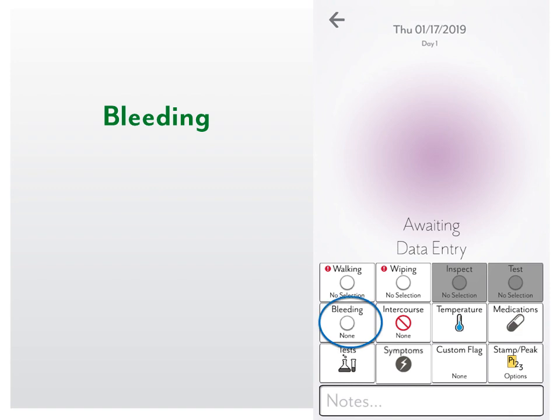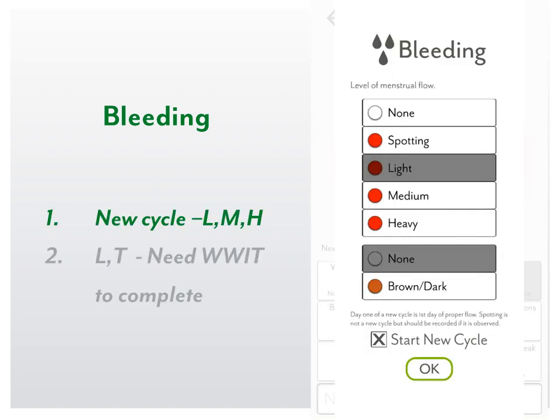We usually start with menstrual bleeding, so that is just below the WWIT assessment routine. Click on the appropriate tile. Your options are you can record spotting, light bleeding, medium flow, or heavy flow. You can only start a new cycle with light, medium, or heavy flow.